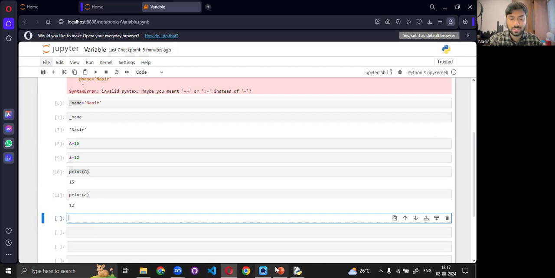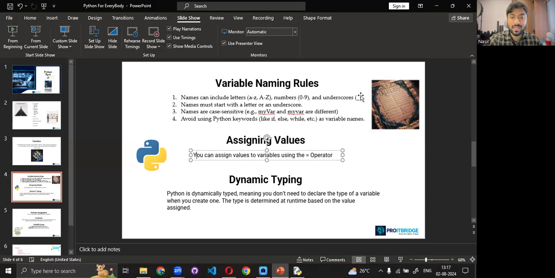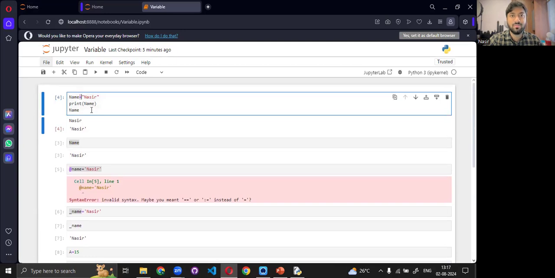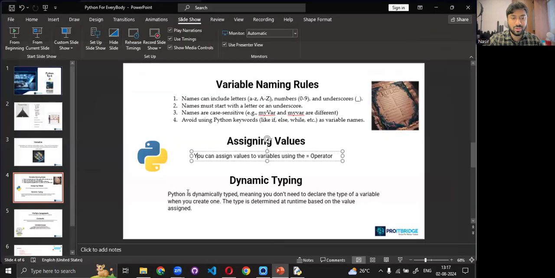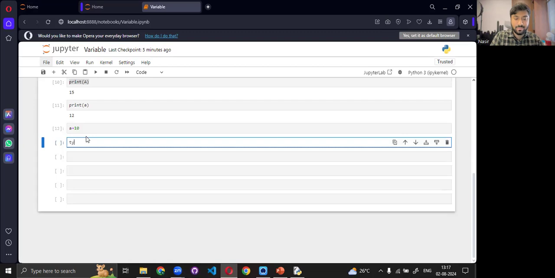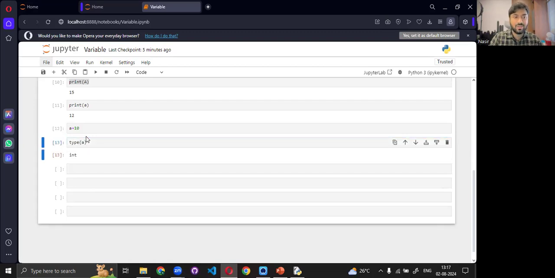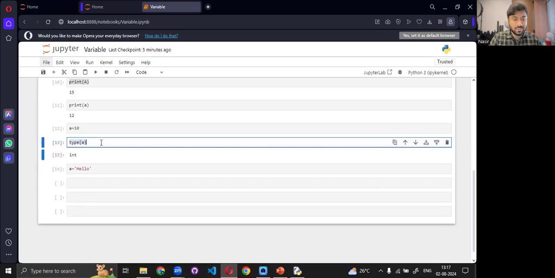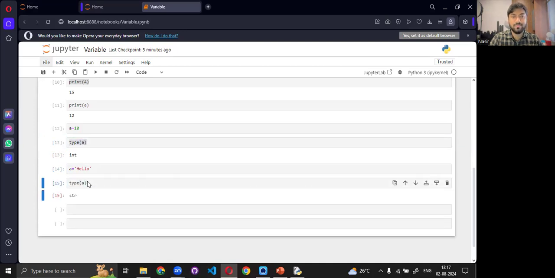Okay, then next, what else we have seen? Assigning. Okay, how do we assign? With the help of the equal to symbol, the equal to operator. Then what else? Dynamic typing. So first, let's say a is equals to 10. Now I'll check the type of my a. What is the type? It is integer. Now let's do one thing where I'll say a is equals to hello. Now I'm going to again check the type of this a. It's a string. So dynamic typing is allowed for us.